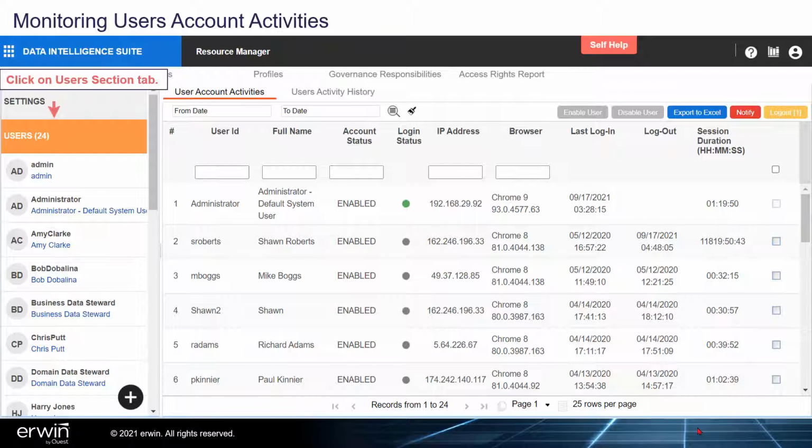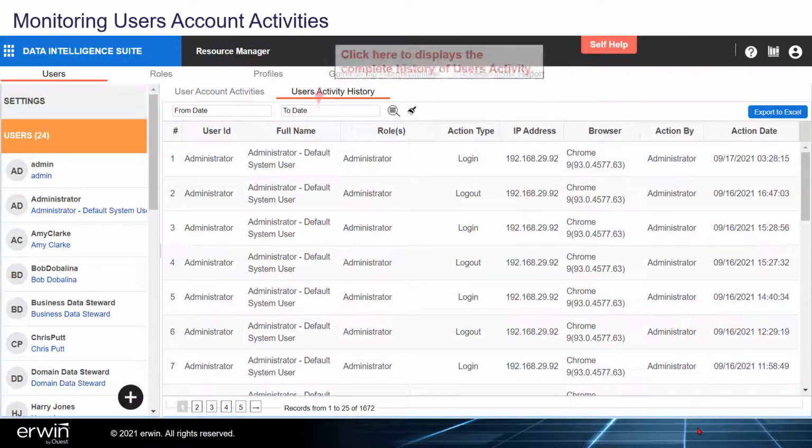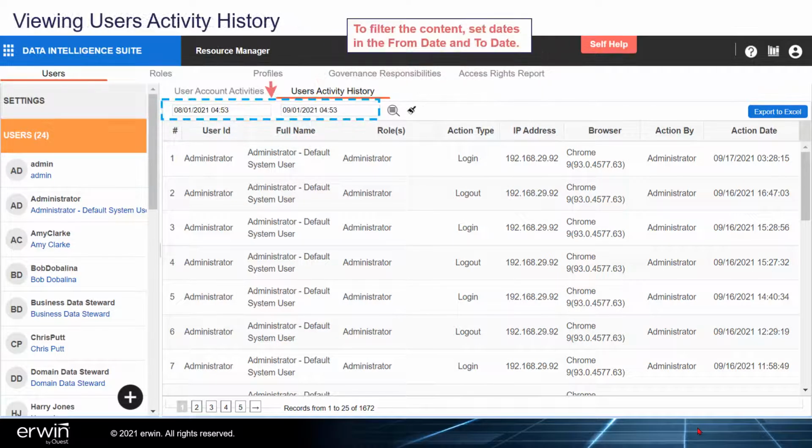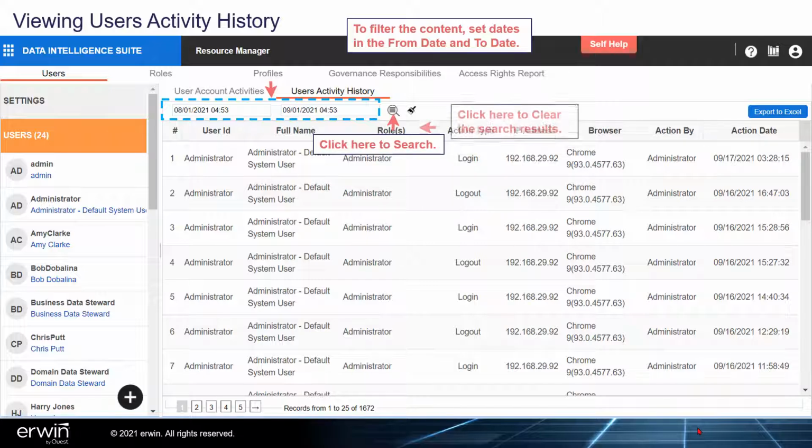Click on the Users section tab. Click here to display the complete history of users' activity. To filter the content, set dates in the From Date and To Date. Click here to search, and click here to clear the search results.